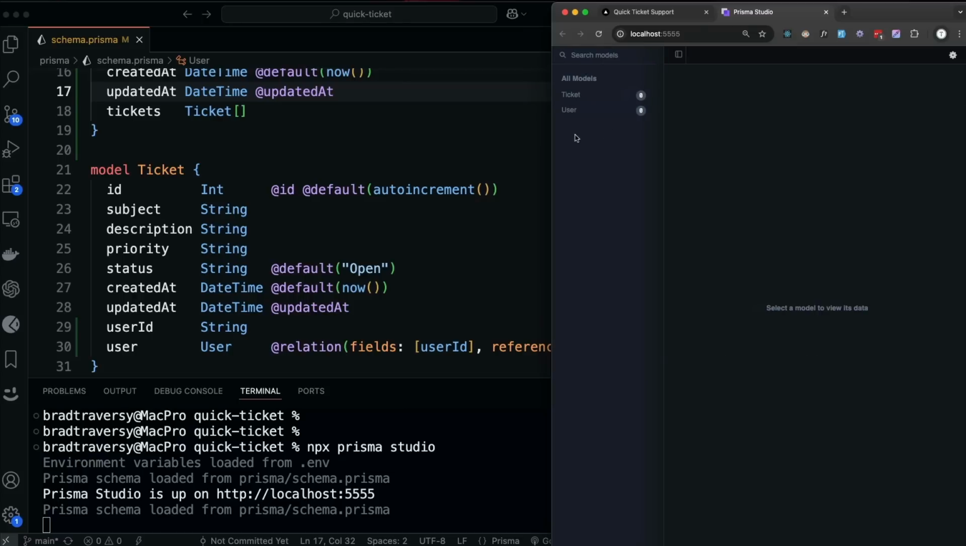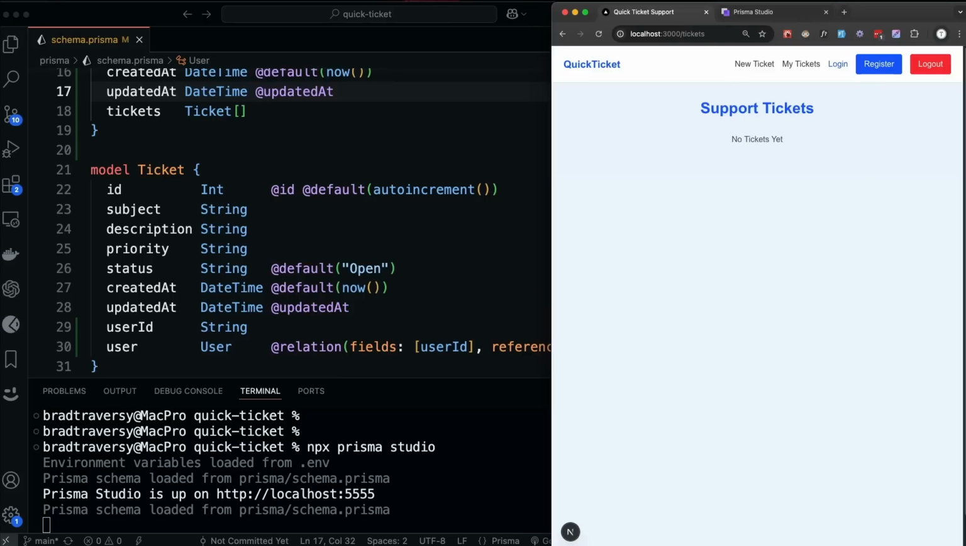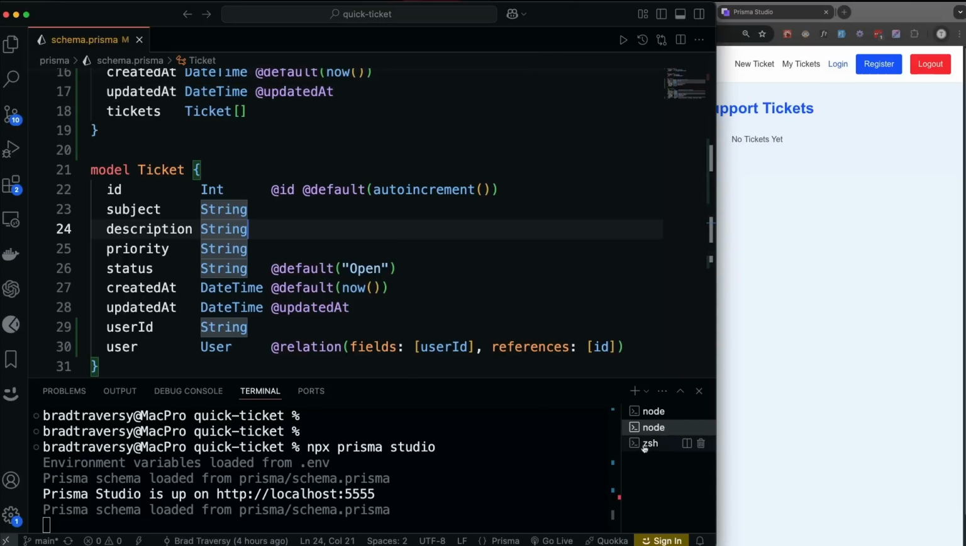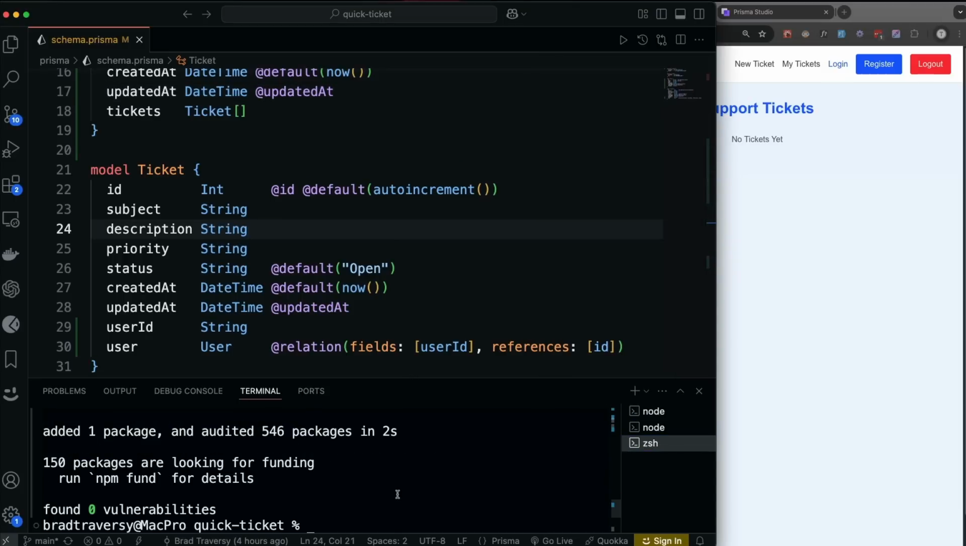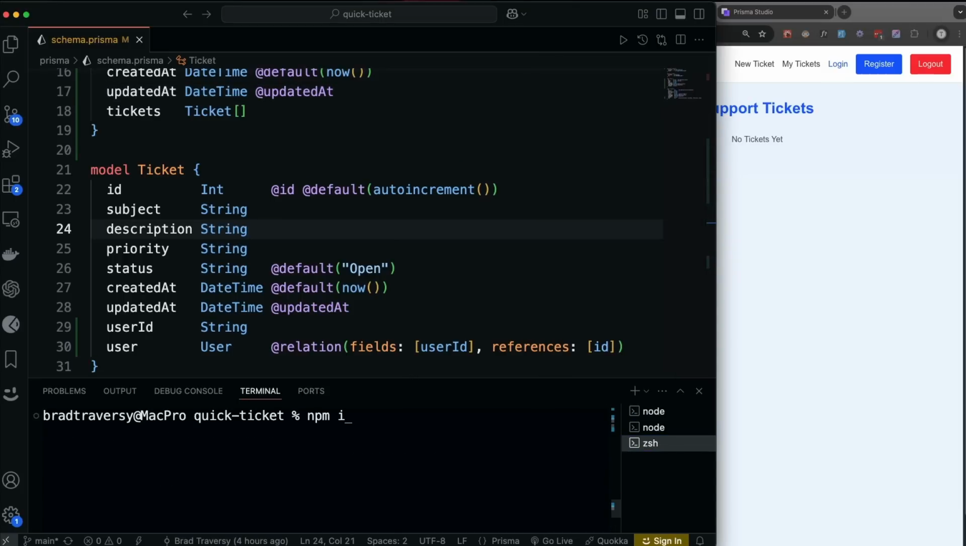So now you can see here, all models, we have both ticket and user. All right, so we can see both of those. Good. Now we can continue on with our authentication. So there's a few dependencies that we need to install. So let's say npm install, we want bcrypt.js, so that's to encrypt passwords, Jose for JSON Web Tokens, and cookie.